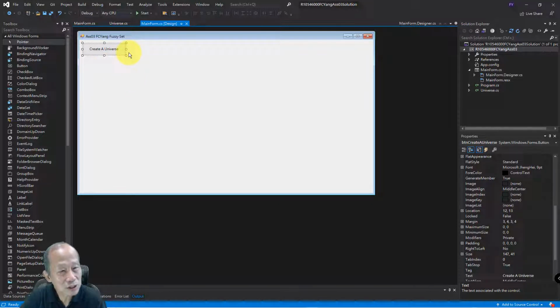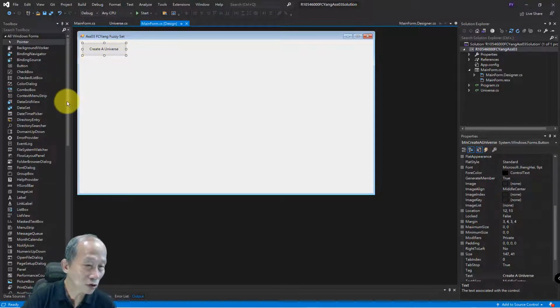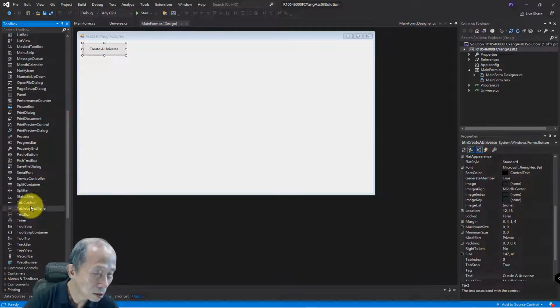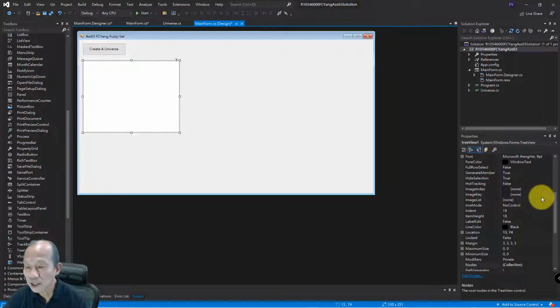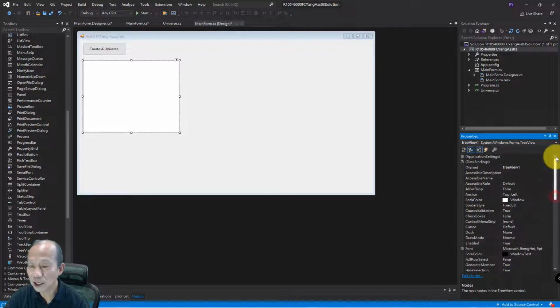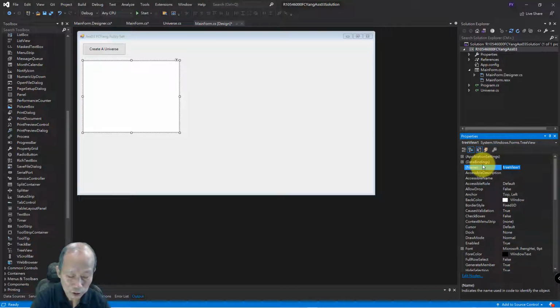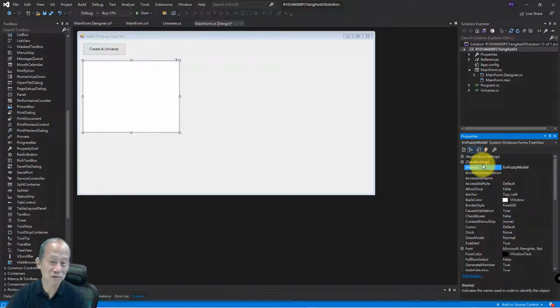All right, so it's about the time we introduce a very complicated control. We call it a tree view. So this is called a tree view. Name it using your own naming convention. For me, I like TRV for tree view, and that is actually related to your fuzzy model. Fuzzy model tree view.